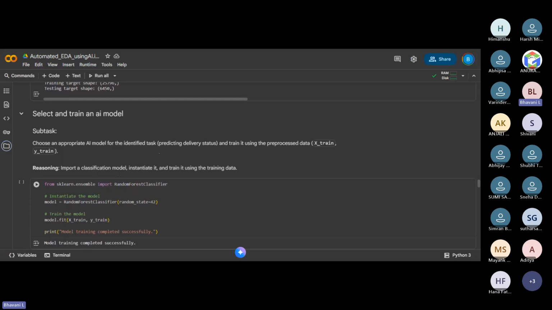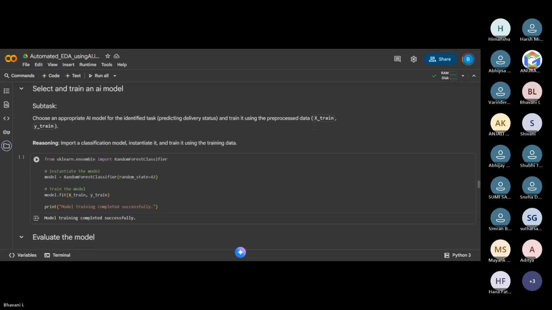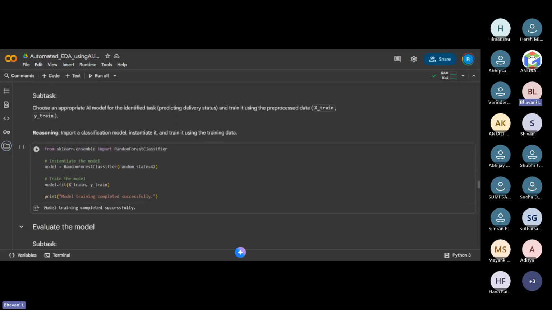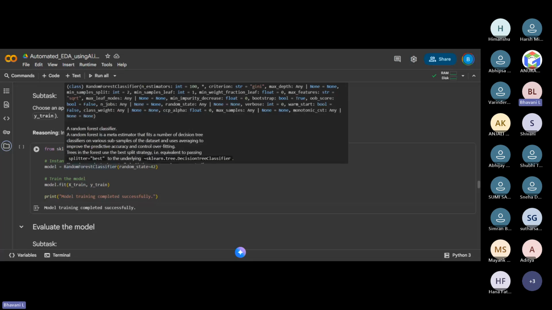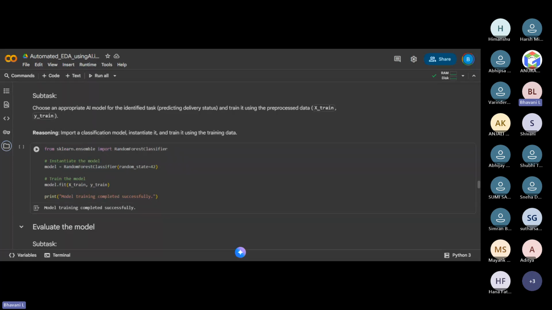Here I select the random forest classifier for model preparation for predicting the delivery status. This is the first line of the code: import the ensemble classification model and set the random state for consistent results. And it successfully trained the model on the data.